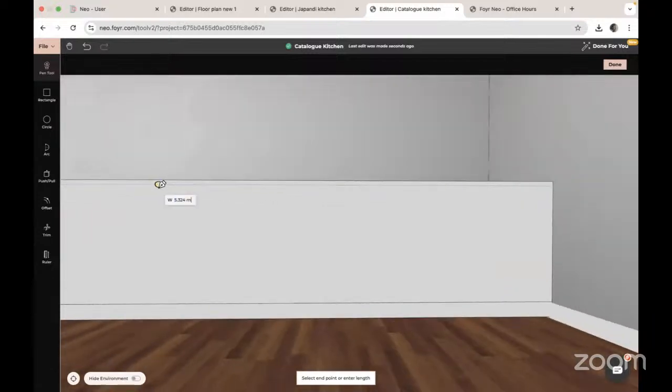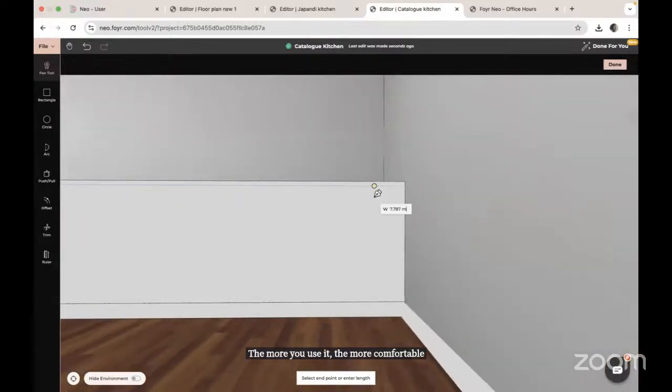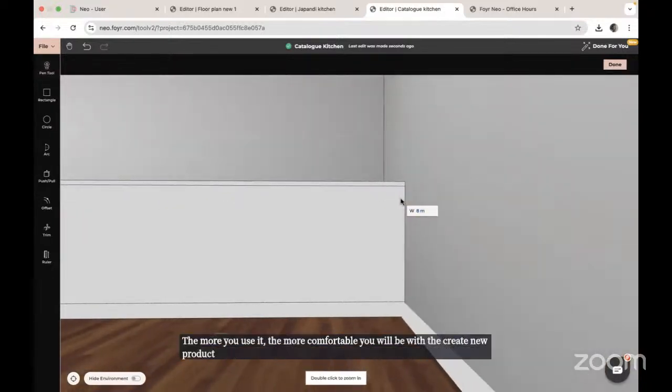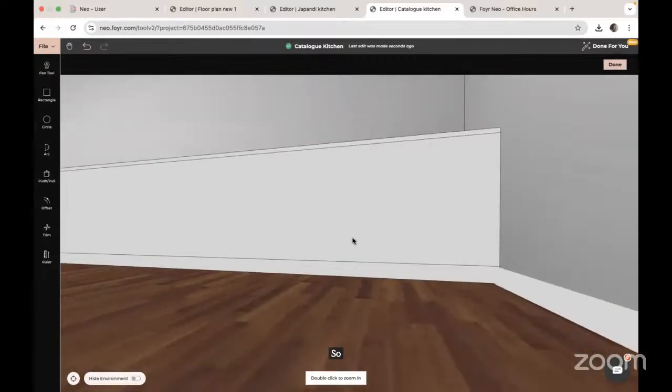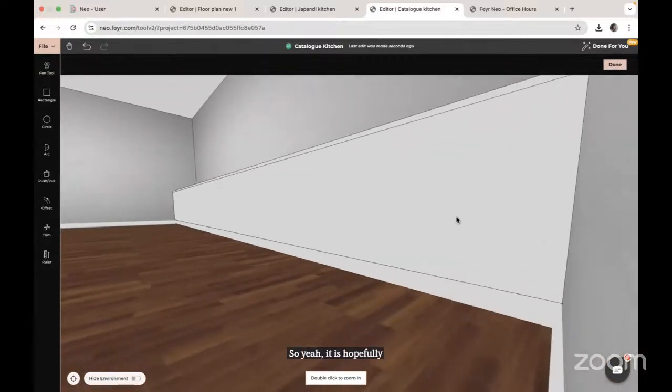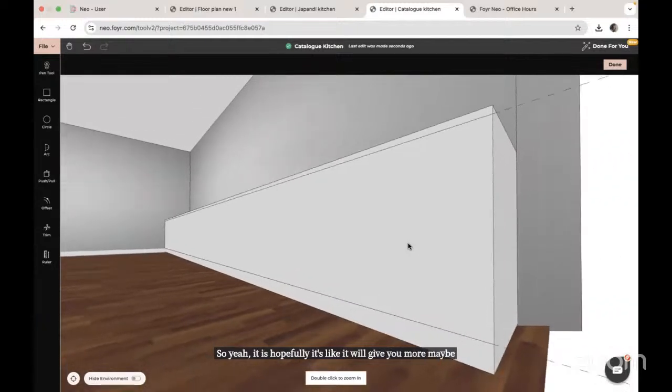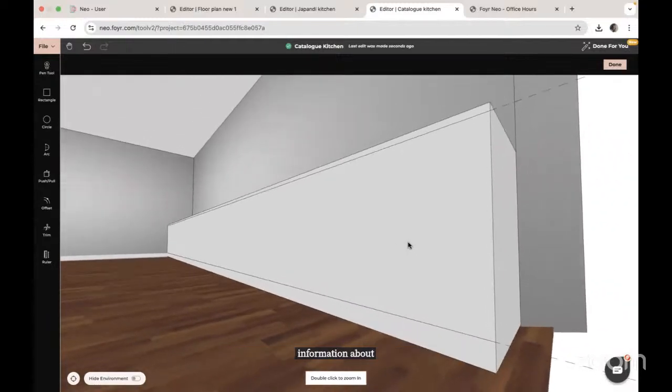The more you use it, the more comfortable you will be with the Create New Product tool. And it's a really easy tool to use. And believe me, since I started using it, I barely ever use cabinets from the catalog. I just prefer to do it from scratch, the way I want it to look. So hopefully it will give you more information about how to use it, and it will make it easier for you.